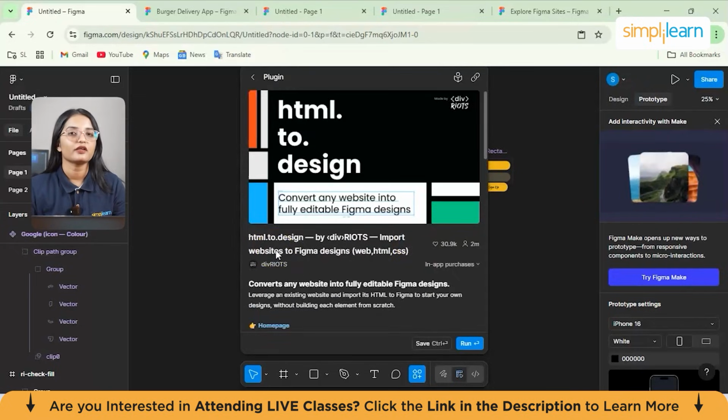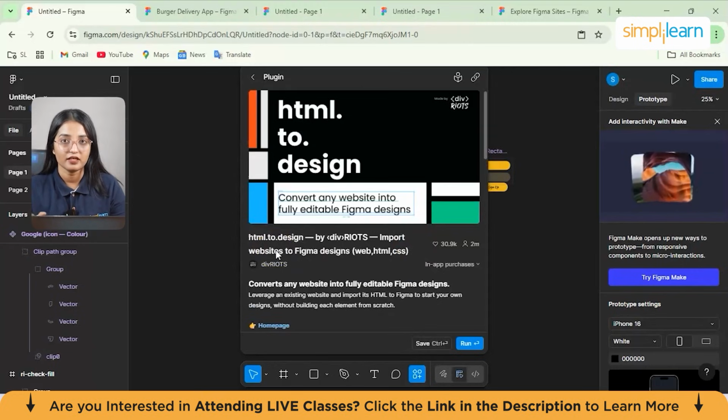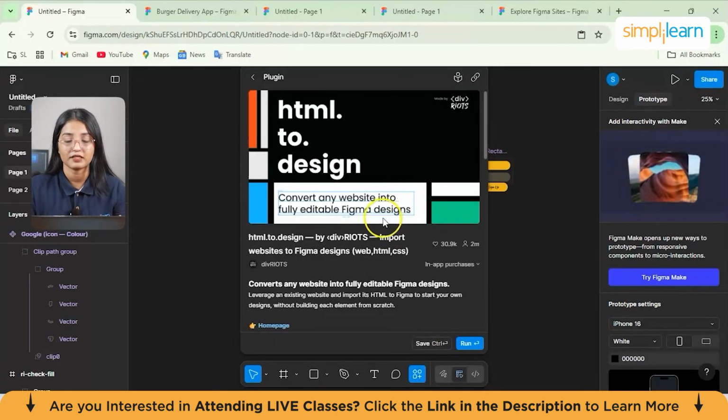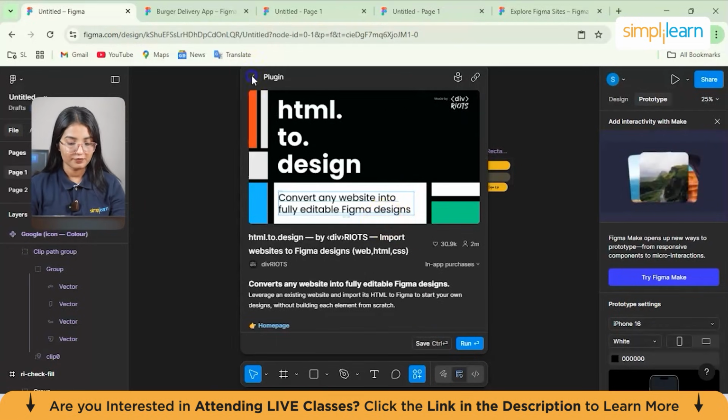So basically, this plugin can grab any website on the internet and turn it into a fully editable Figma file, that too in seconds. You don't need screenshots or painstaking manual rebuilds. This plugin is a massive time saver for competitive analysis or getting inspiration directly into your workspace. So you can use this plugin.